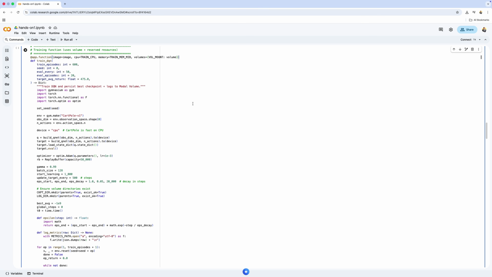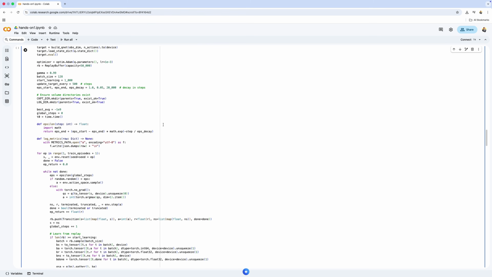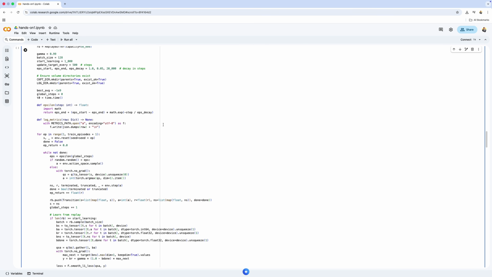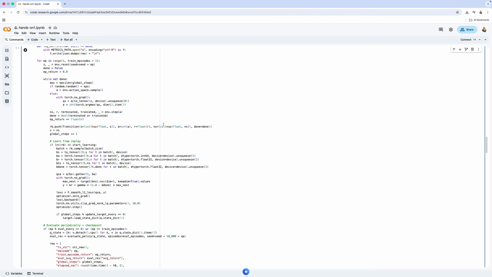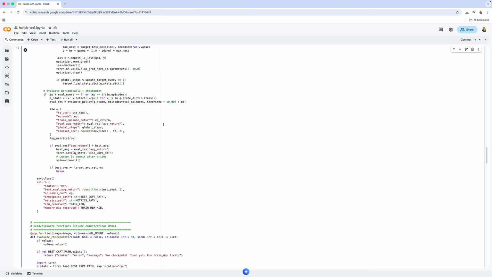Inside the function, we create the environment, build the Q network and target network, set up the Adam optimizer, and start the training loop. We use epsilon greedy exploration with exponential decay, store transitions in replay, and once we have enough experience, we start learning from random mini batches. Every so often, we sync the target network for stability.